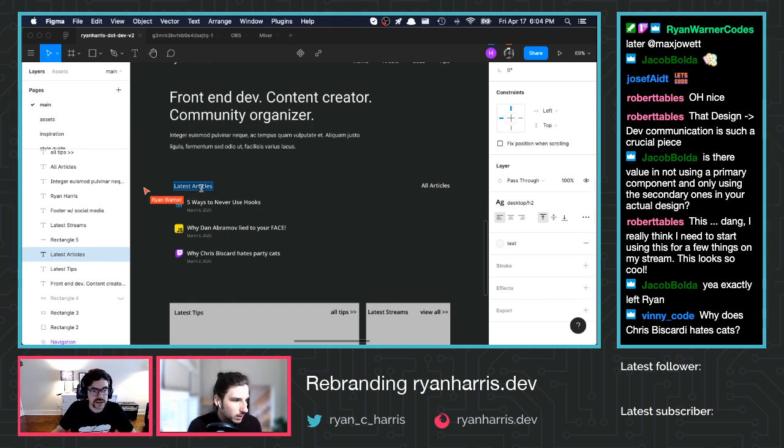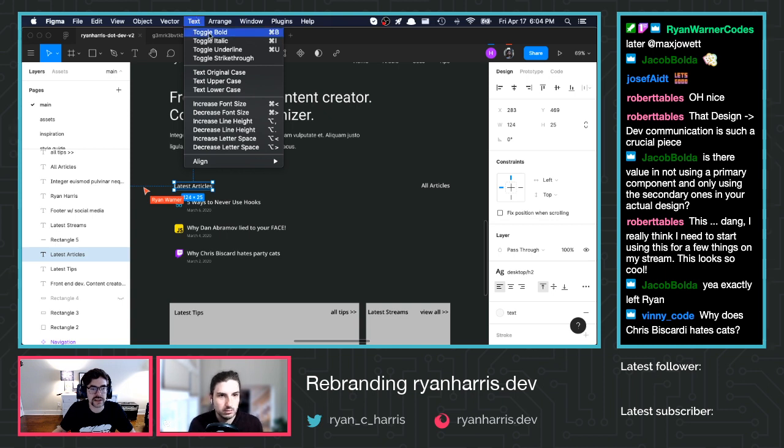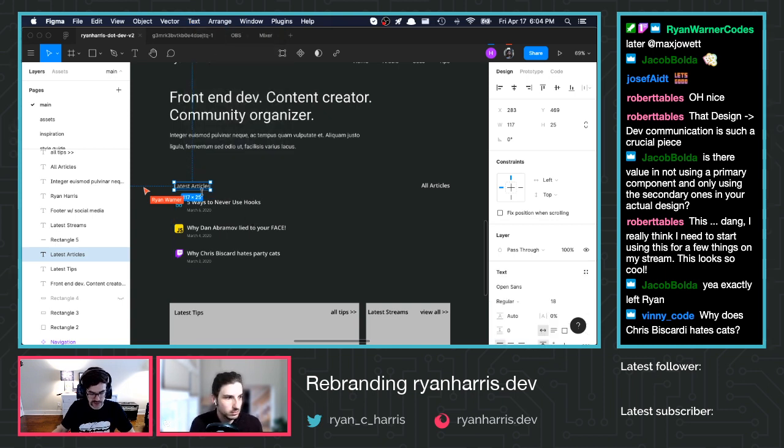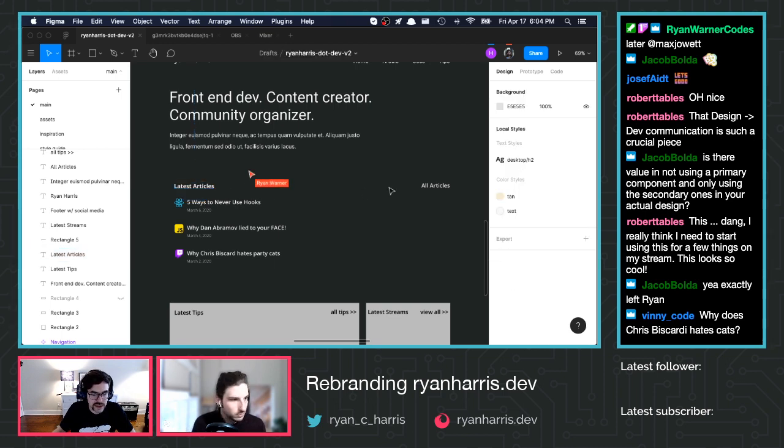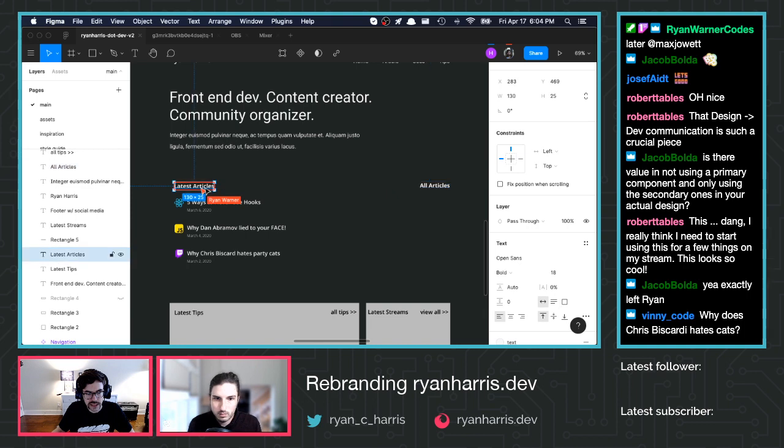It's really cool. Let's see. So where is my font panel? So this is text. Toggle bold. Oh, that was already bold. That's why. And then this needs to be bold as well. Yeah, those are both bold. Let's see. Cool. Yeah, I think it's looking better.